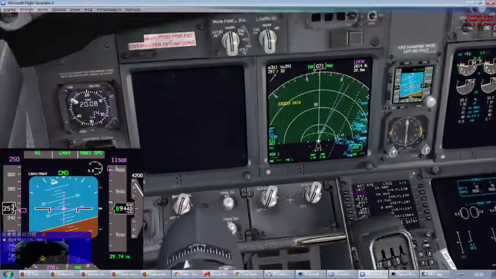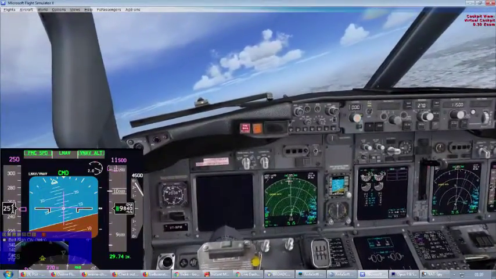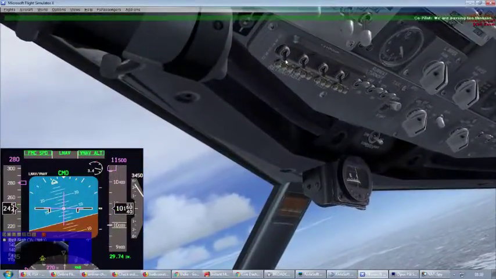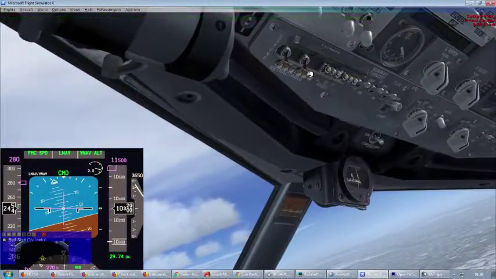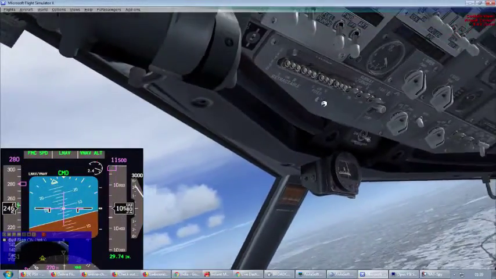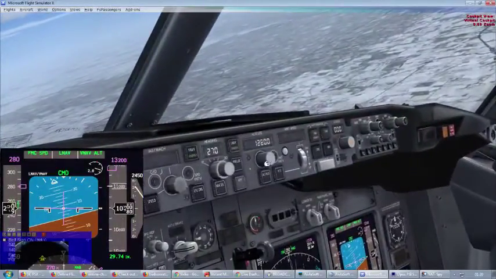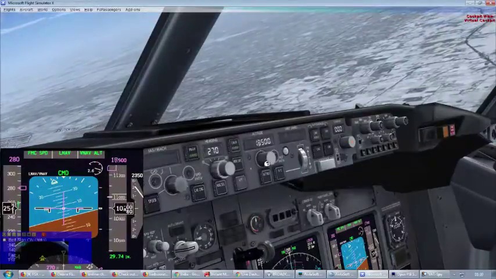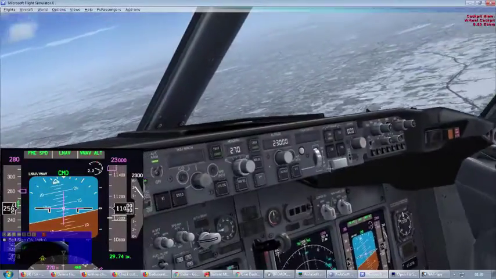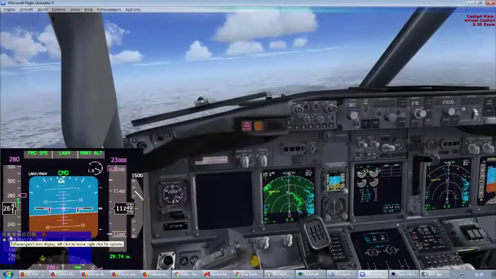Okay. Direct to Lexi. Passing 10,000 feet. 10,000 feet. Lights off. Let it change to the cruising altitude 2300 and let it go. And let me start serving the passengers now.